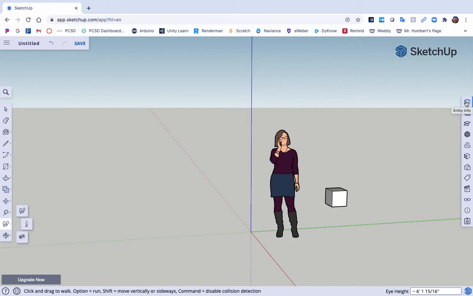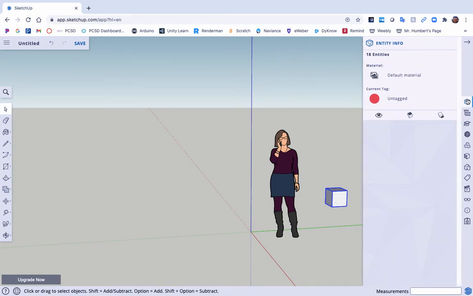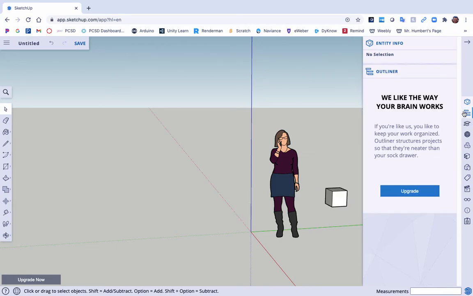I'm hovering and it tells me entity info is there. So if I pick this cube, entity info brings that up. It's on default. I could change the layer. Here's some shadow, so I'm figuring out along with you. Where is that? I don't know what that does. Instructor, I've never used that.